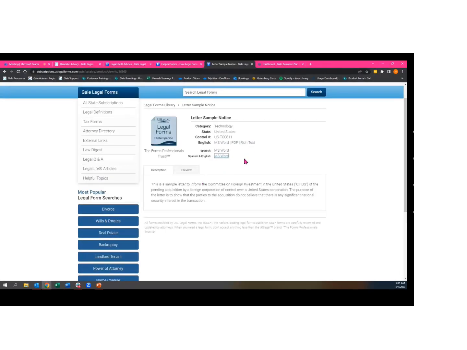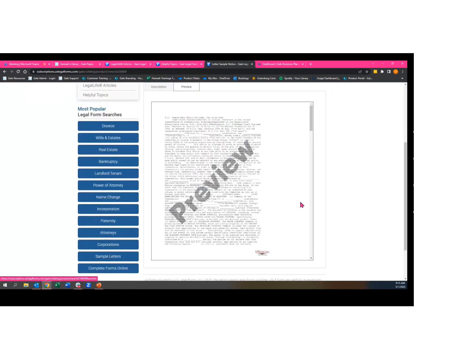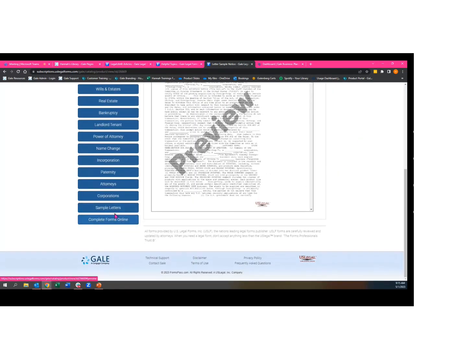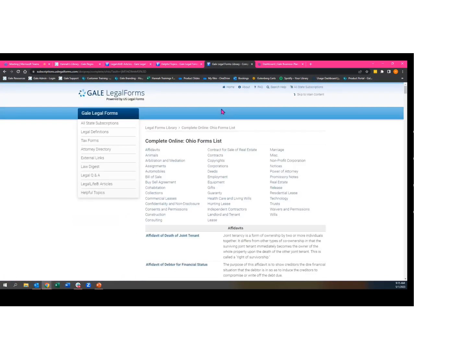But we also have some that are fillable online. When you open up one of these letters, you'll see you get a description of when you would use this type of letter, and then you get a preview as well. But when you go to the very bottom, you'll see complete forms online. And this gives you the option to be able to edit these forms without having to use a different program.